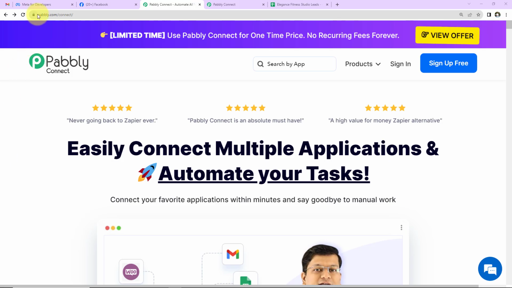So this here is the home page of Pabbly Connect. You can write pabbly.com/connect in the address bar to reach here. Next, on the right hand side, we have the options to either sign in or sign up for free. If you are an existing user, simply sign in, and if you are a new user, you will have to sign up. It's not going to take more than 2 minutes, and at the time of account creation, you will get 100 free tasks to test all these automations.